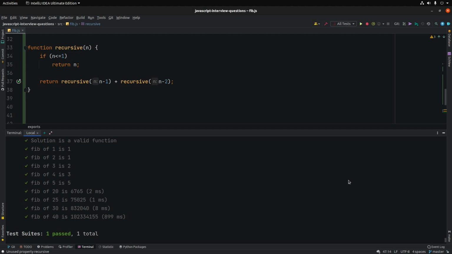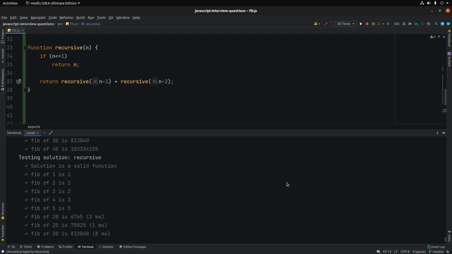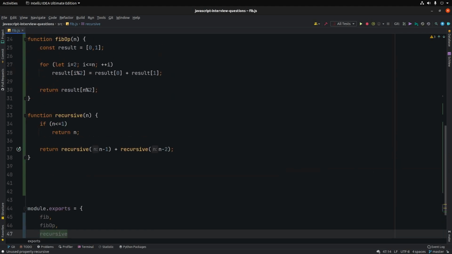But in this case, the fib of 40 took nearly 1 second to execute, where in the other solutions, it was almost instantaneous. So we clearly have a massive difference in performance. So the question is, why is the recursive solution so much slower? And this is a subject I'll go into more detail with when I cover time complexity. But for now, the main reason is because the recursive solution does a lot of repetitive work.